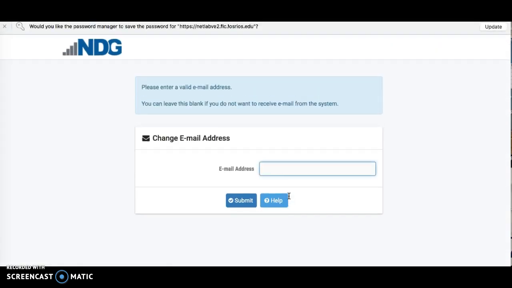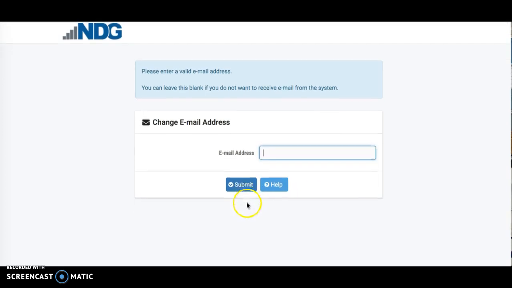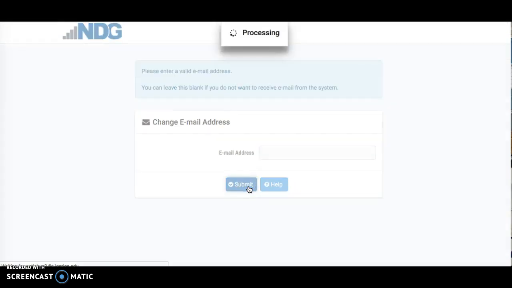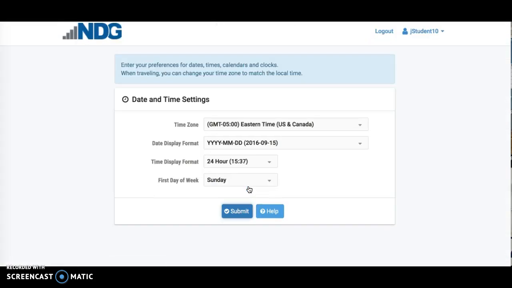Okay, so now you don't have to put an email address in, and I didn't put your email addresses in, so that was up to you. But we can just skip this part. So we can just say submit, and you don't have to put your address in.